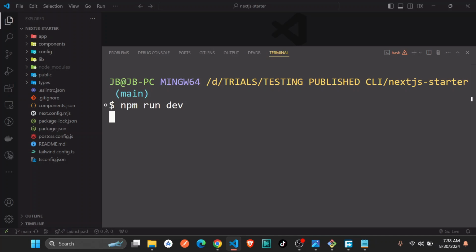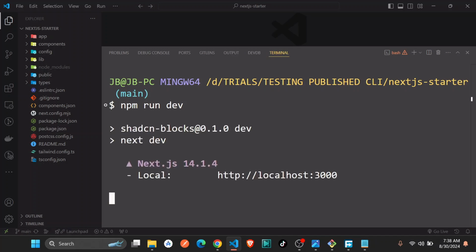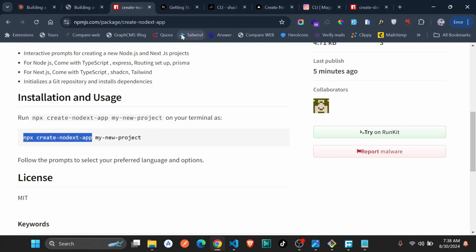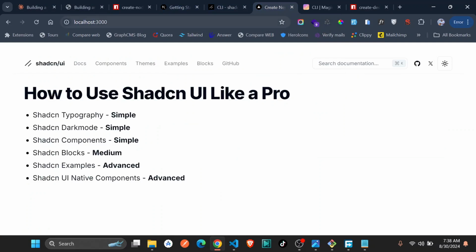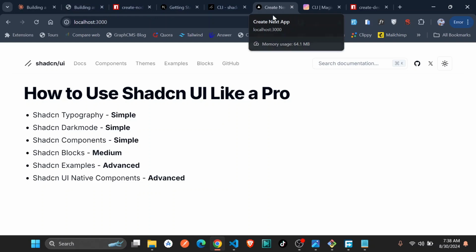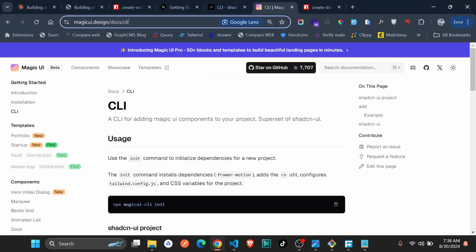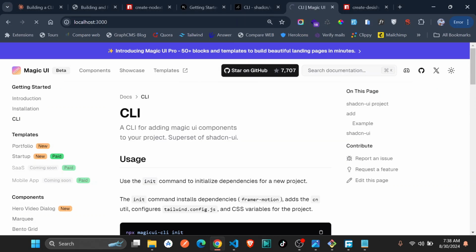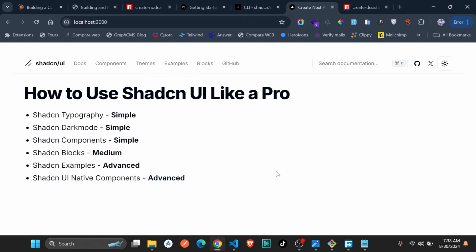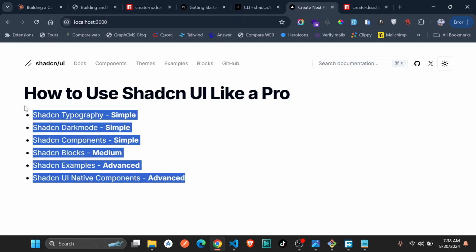I'm really curious at this point, and it is starting localhost 3000. Let's go on localhost 3000. Just close this one, this is the previous test. I just want localhost 3000 right now. You can see here it is compiling. Yep. So you can see we have a starter template, a Next.js project with shadcn, with everything.